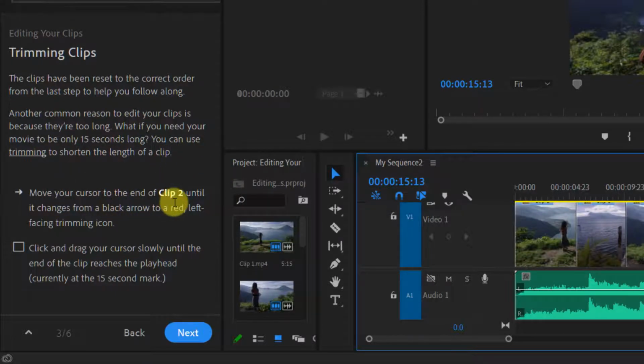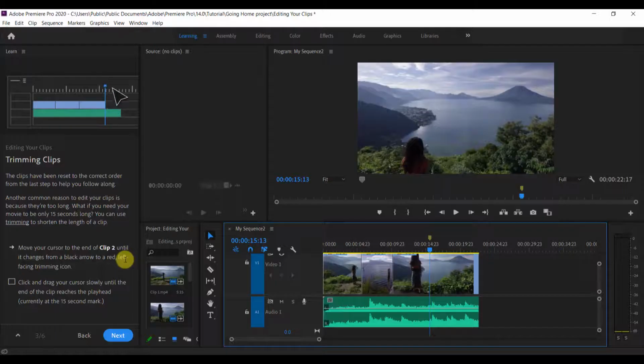Move your cursor to the end of clip 2 until it changes from a black arrow to the red left face trimming icon. Okay, now it looks straightforward. Click and drag your cursor slowly until the end of the clip reaches the playhead.